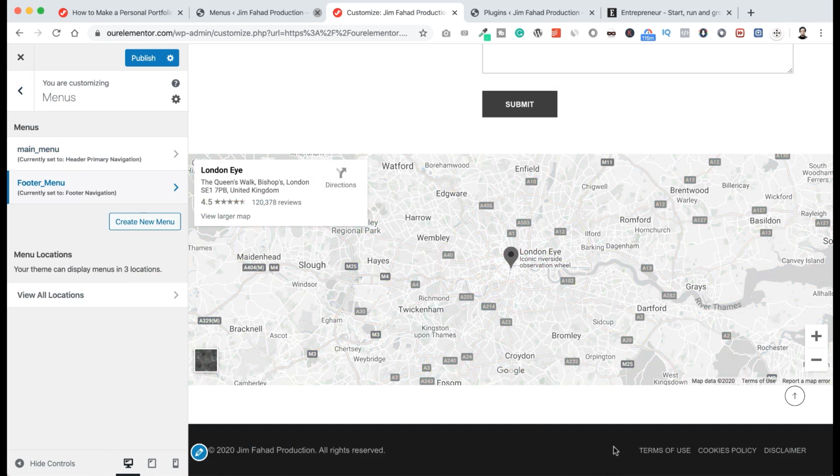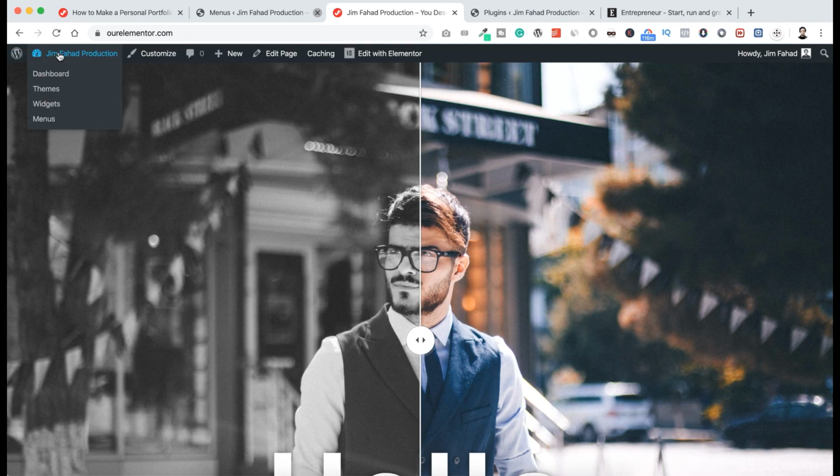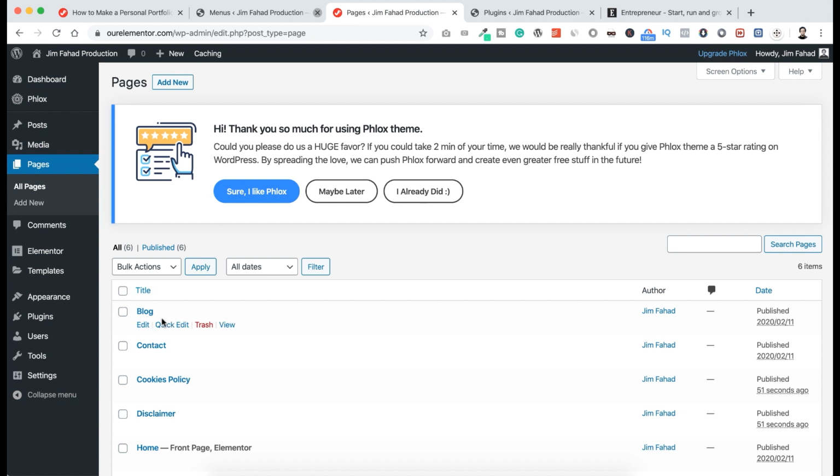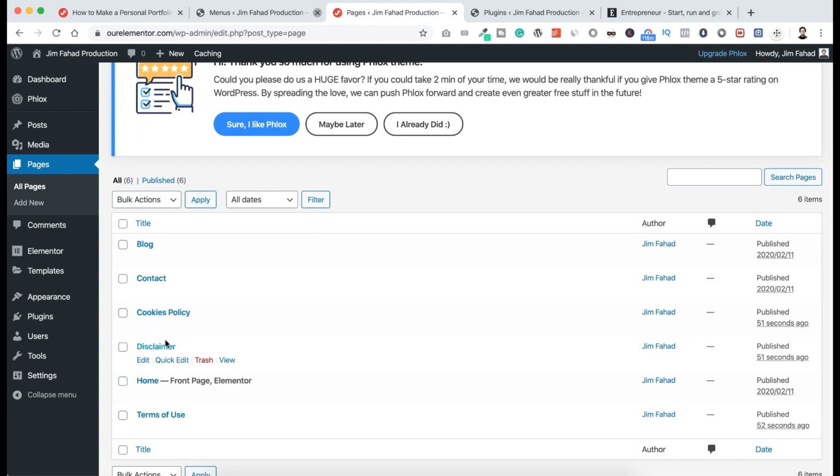Now you can see there are 3 links created: terms of use, cookies policy, and disclaimer. Let's now click on publish to save it. Now click X to close this. Now if we go to our WordPress dashboard, now from pages, let's click on all pages. Here you can see our cookies policy, disclaimer, and terms of use pages are created. So here's cookies policy. Let's now click on edit.